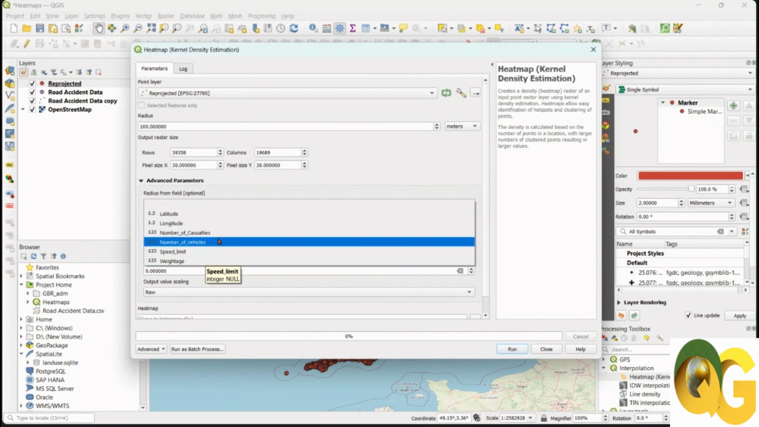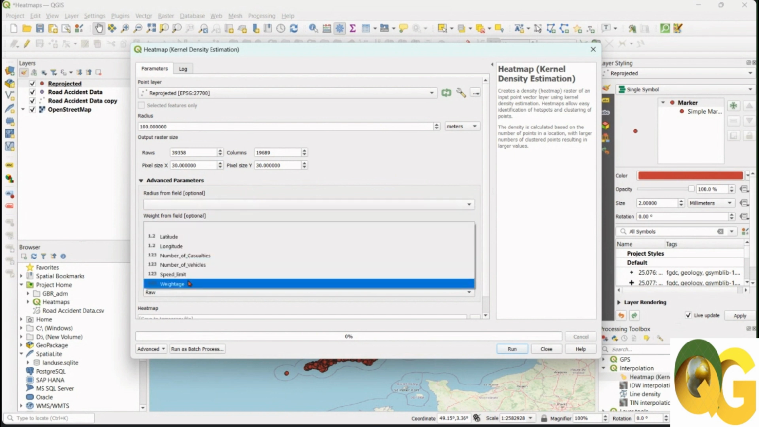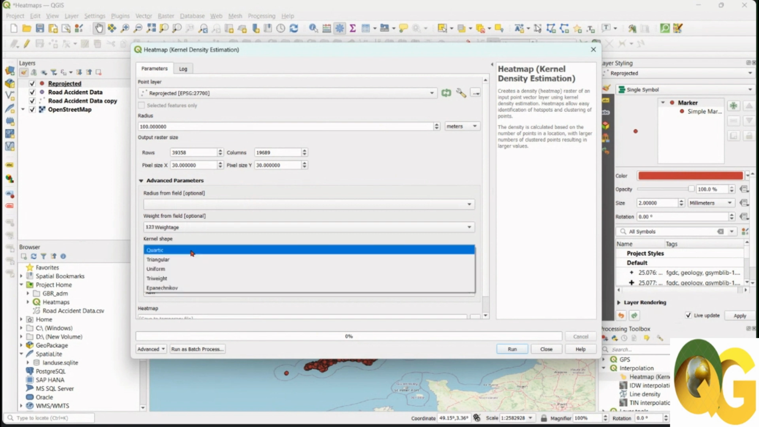If you have any value, any weightage sort of thing, if you want to define your radius by some value, you can go with the field, and weight from the field, we are going to use the weightage. Okay, so this kernel shape is important if you try to understand it. So there are different, kernel is like a window.